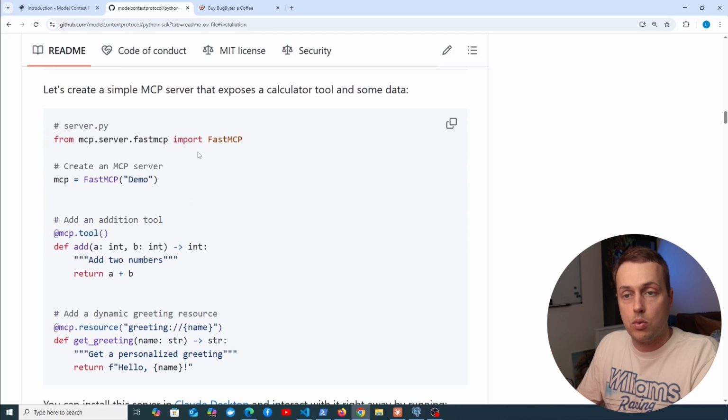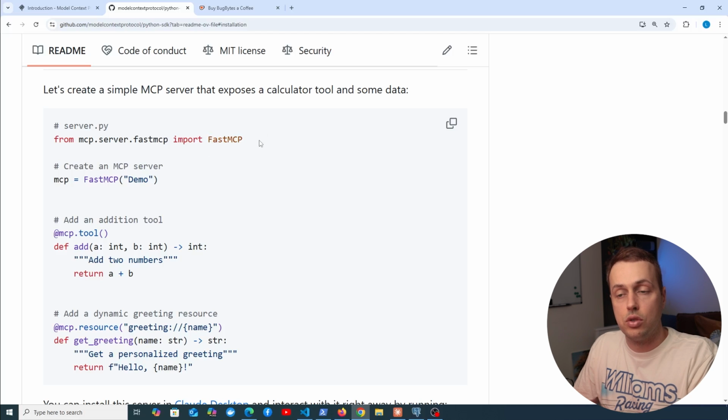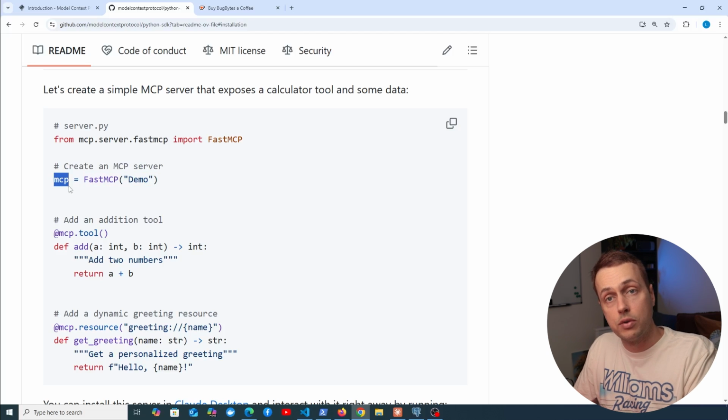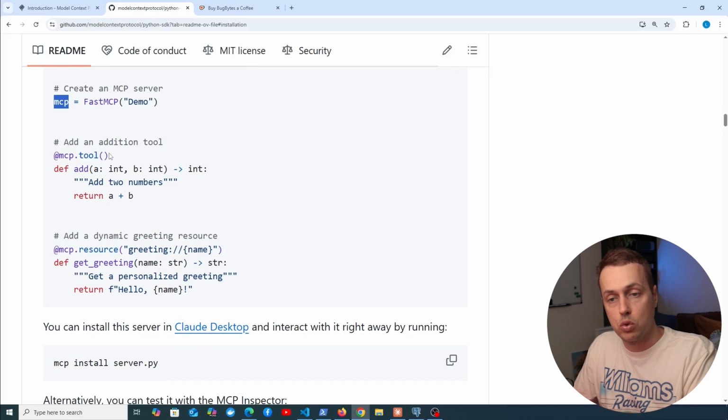Now this quick start is what I want to look at here. If you want to create a simple MCP server that exposes a tool, here's an example on how to do that. So we import this object here, it's called FastMCP, and we instantiate that object and give it a name, and that gives us back this variable here called MCP. That is an MCP server, and we can then create tools and resources and prompts. So we have decorators here.